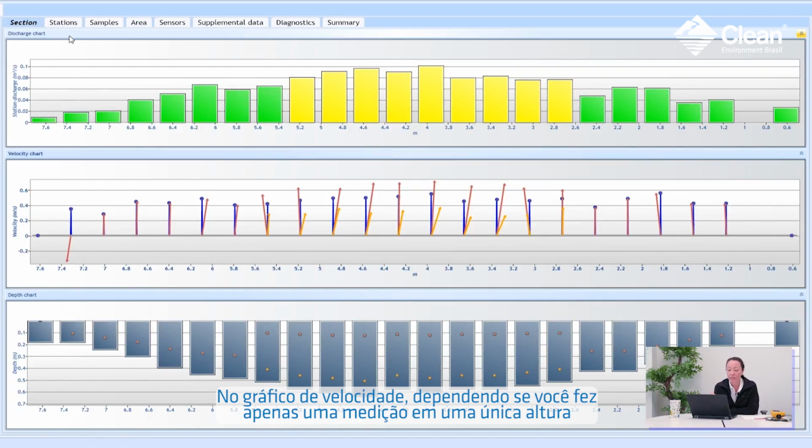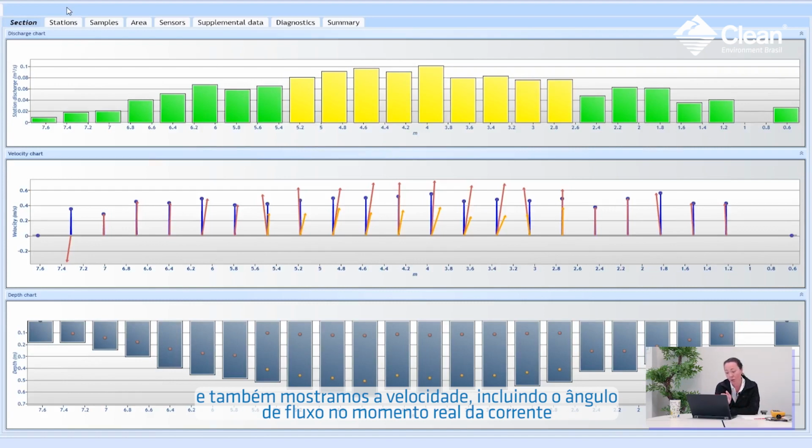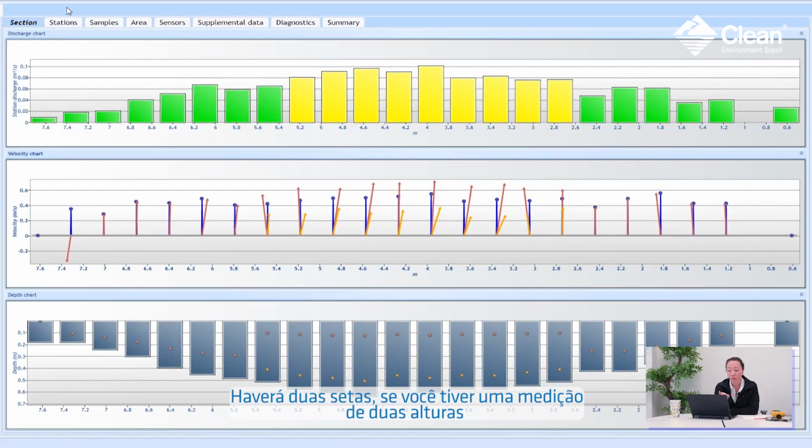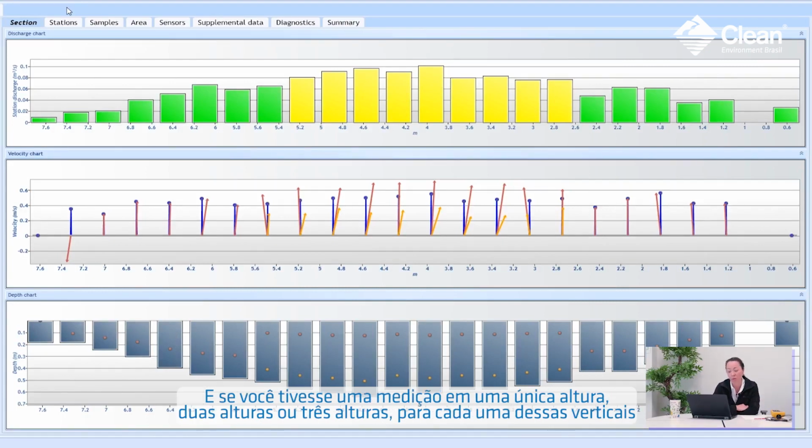In the velocity chart, depending on whether it was just a single-point measurement or a two-point measurement, we show you the normalized velocity, in other words, just the velocity that was perpendicular to the tagline that's used in the discharge calculation. And then we also show you the velocity, including the flow angle, that was real in the stream at the time. There'll be two arrows if you had a two-point measurement. And then lastly, down here at the bottom, we just show what all of your depths were and if you had a 1-point, 2-point, or 3-point measurement for each of those verticals.